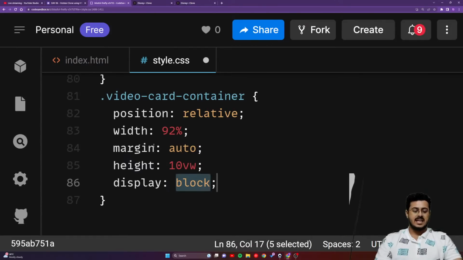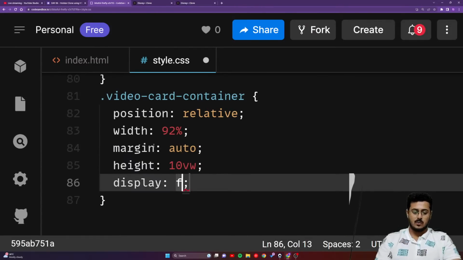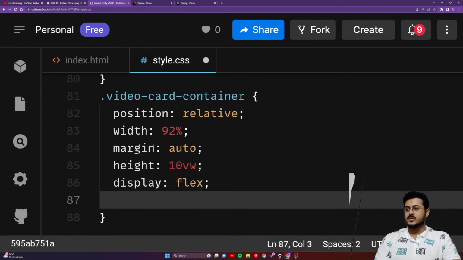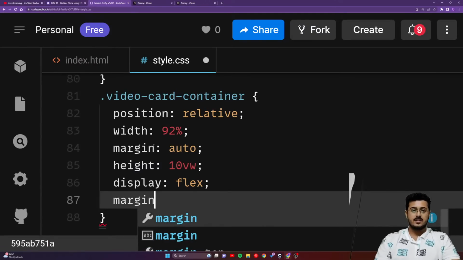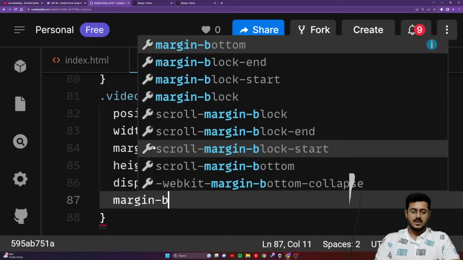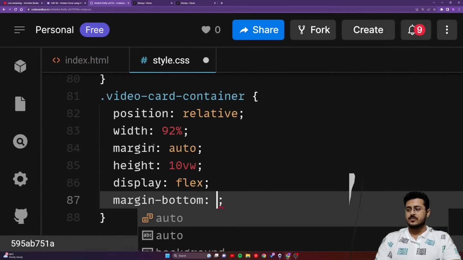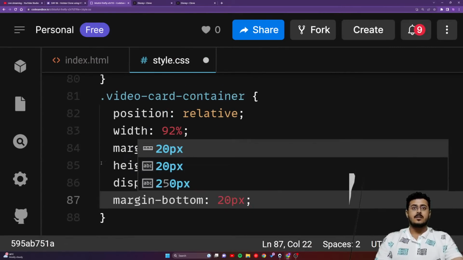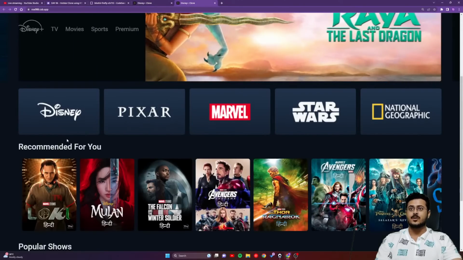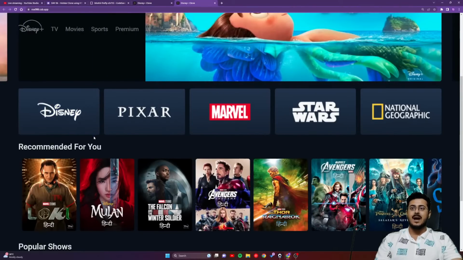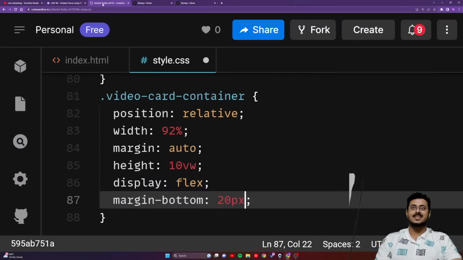For display, we'll take up flex, because everything needs to be in one direction itself. We have already discussed flex. The next thing that we are going to do is margin-bottom, and we're going to fix it at 20 pixels, guys, so that with the next slide that is there, we are having some border with that as well. We don't want the recommended for you section just up and close with our entire thing. So we are going to put up a margin-bottom of 20 pixels, guys.